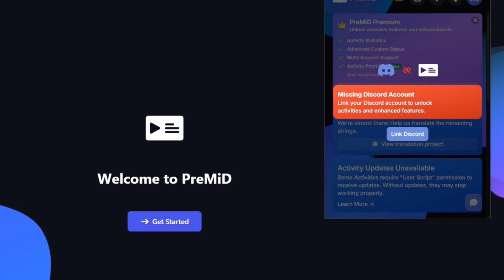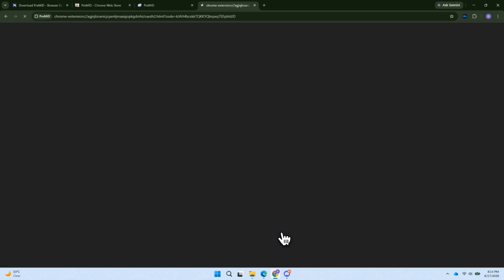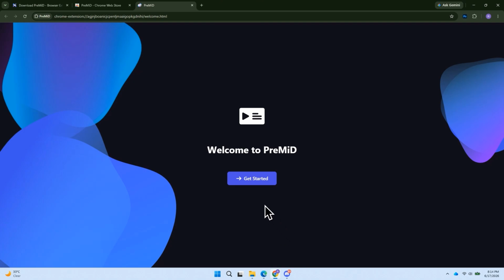Once the extension is active, you'll be prompted to connect your Discord account. Click on Link Discord account and follow the authorization process. A Discord page will open asking you to approve the connection. Click Authorize to complete the linking process.